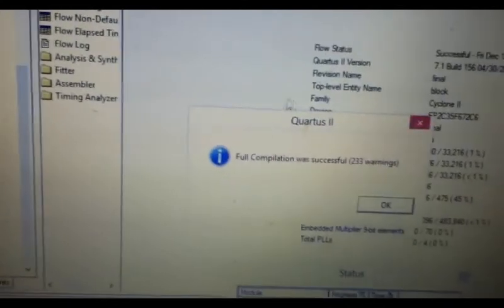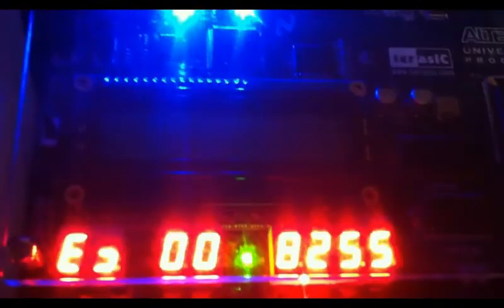Alright, so let me just program it. I did program. Okay, and as you can see, since the start is asserted, it's 75. So that is branch greater than.